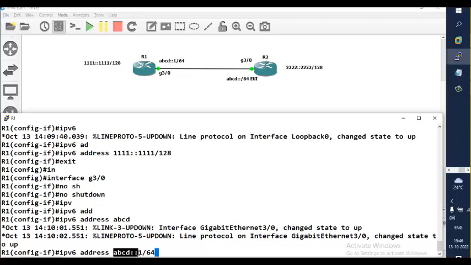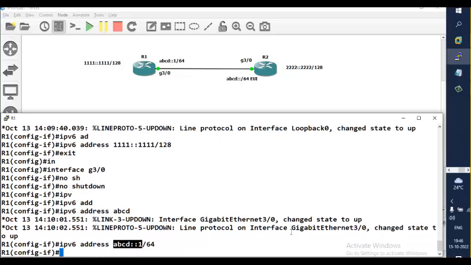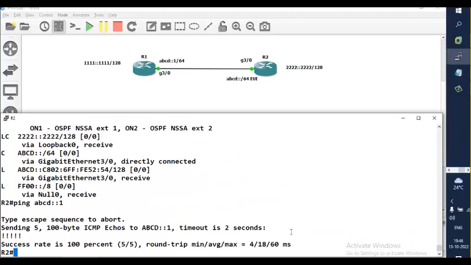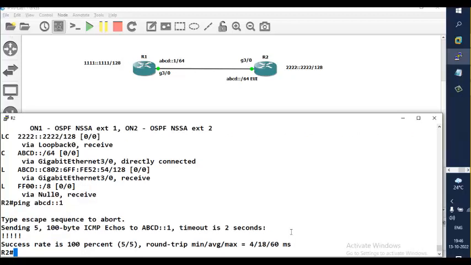I am copying this to the second router and I'm saying ping. It won't ping if I didn't hit enter, but as soon as I hit enter, you see, I'm pinging. The ping happens. How? I just hit enter there and I'm able to ping. In IPv4, this is not possible.